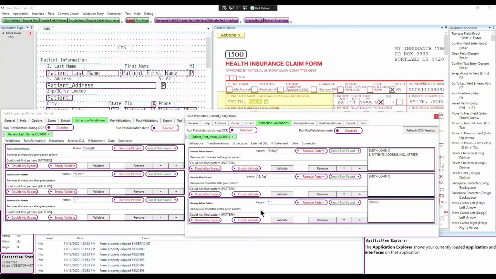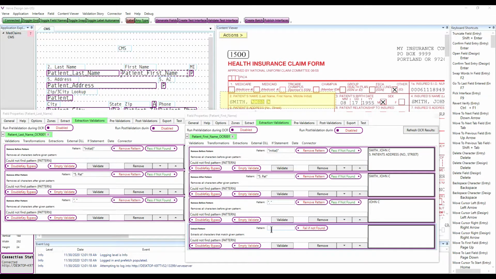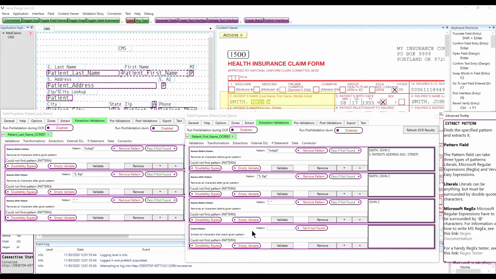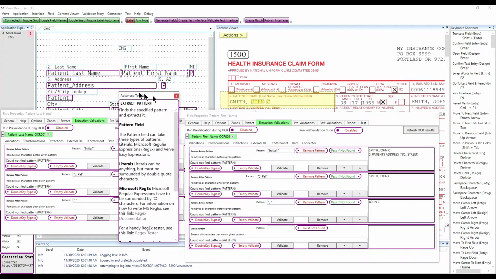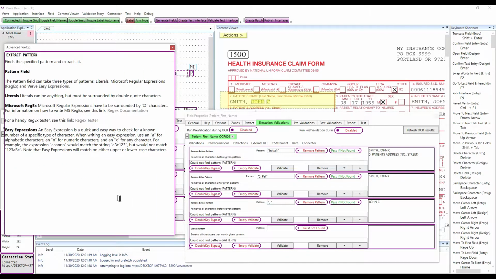For this video, we are going to use the extract pattern extraction function and configure the pattern with a hybrid easy expression mixed with a standard Microsoft regular expression. Taking a look again at the help window, I see that easy expressions are specifically for matching a constant number of characters of known type. For this field, we know the type, but we do not know the number of characters. So I will use easy expressions to specify the type and Microsoft regular expressions to specify the quantity.